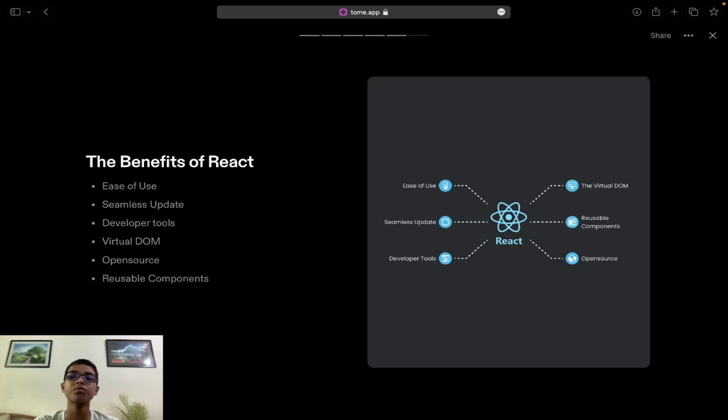So the first benefit of React is ease of use. It means that it is very easy to use. It uses very simple syntax, and it is actually made with vanilla JavaScript, so you don't have to actually learn TypeScript or anything else. If you have a basic knowledge of HTML, CSS, and JavaScript, then this is all you need to learn React.js.